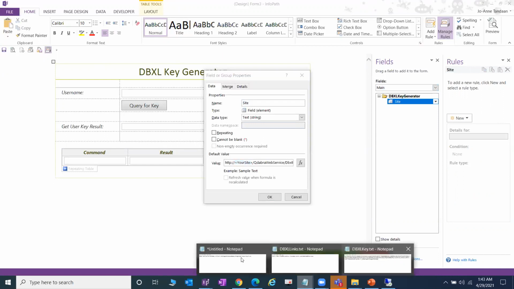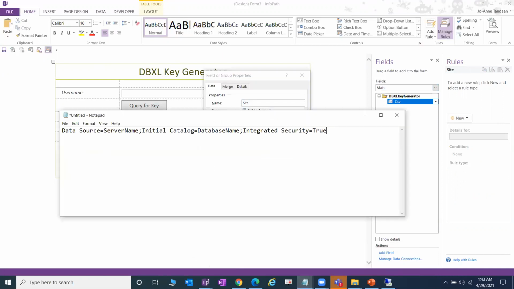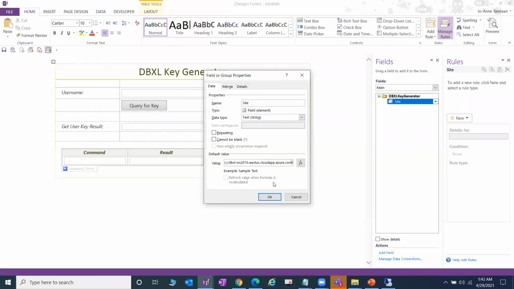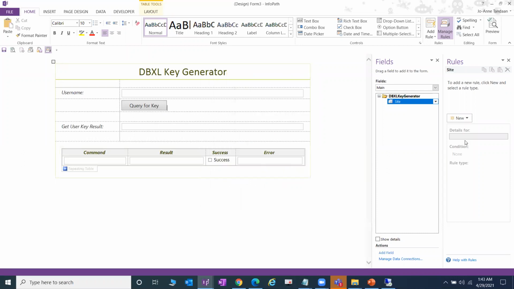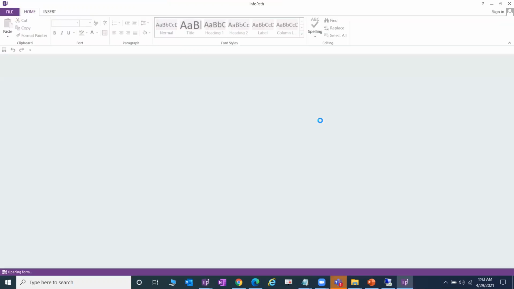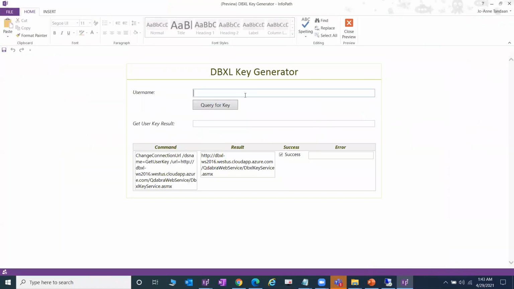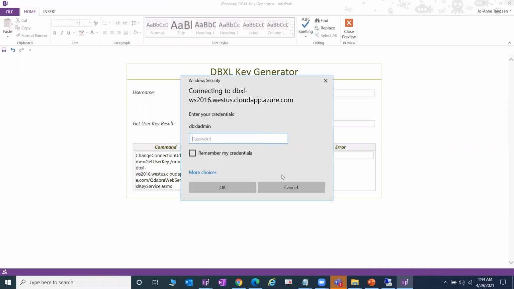So let me enter my DBXL server name there, and then just preview the form. Here, I'm going to type in the user I want to associate the key with, and then click query for key. Right, I'm going to click that. It's going to ask for our password. So I'm just going to stop sharing for a second here.